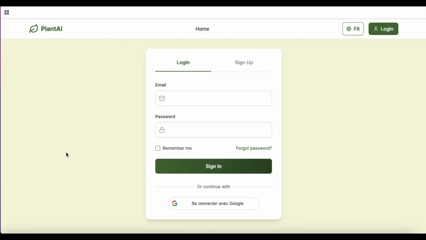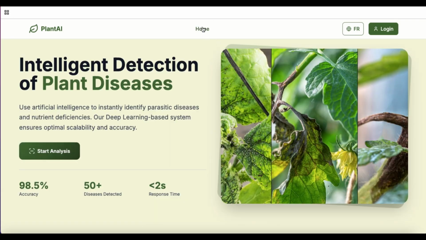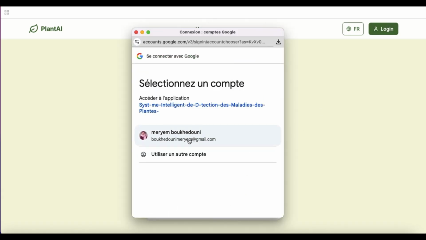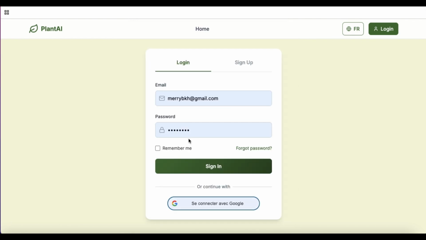When you first click on the Start Analysis button, you are redirected to the login page. To access this feature, you need to sign in or create an account. You can log in easily using your Google account. As you can see here, we simply select an account and then the login is successful.